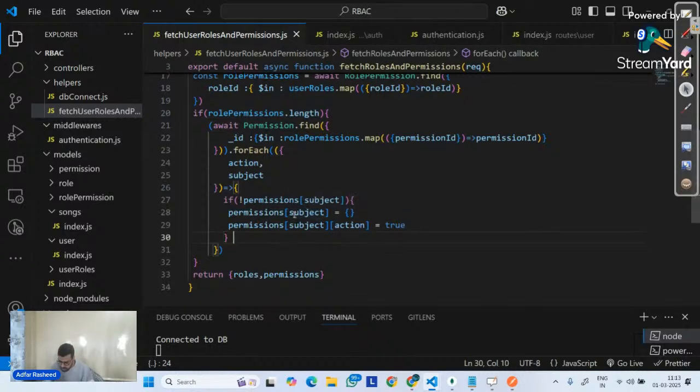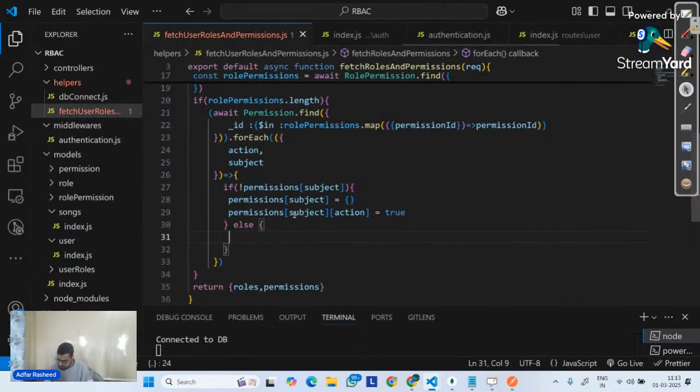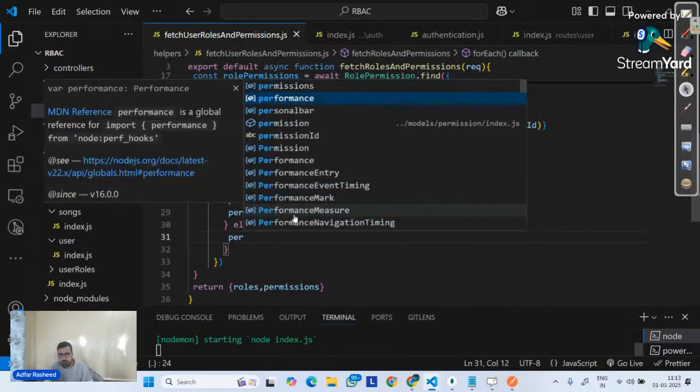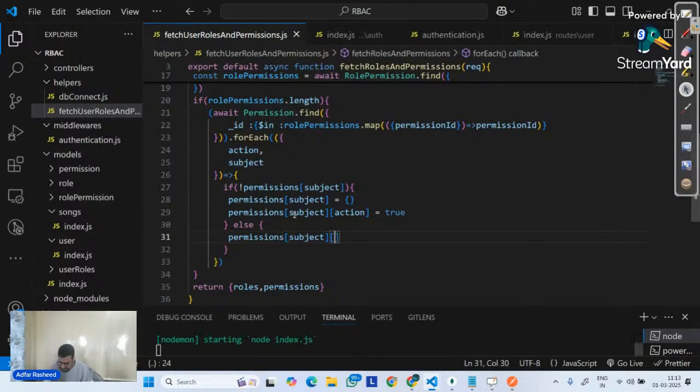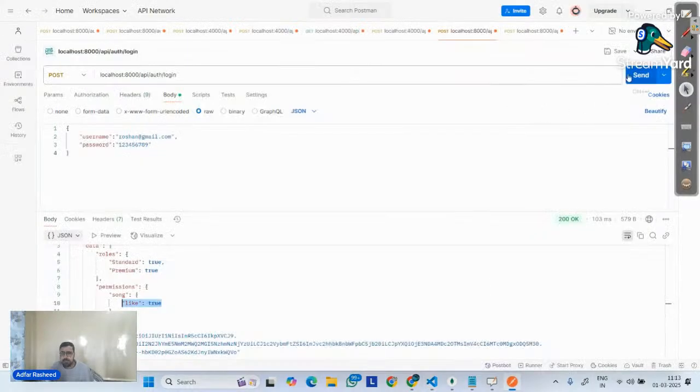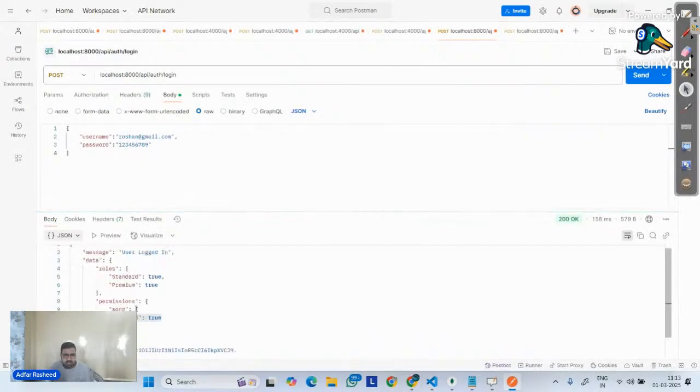I will simply tell it in the else part, go to permissions and add that subject. Since it's not empty right now, add that action over here. Please make it true like this. Let's see what happens now. I hope it works. If I send it now, there's still an issue with the download. Not sure why.